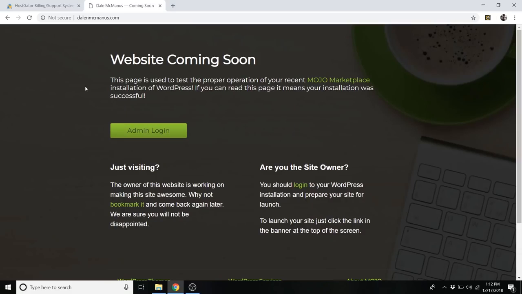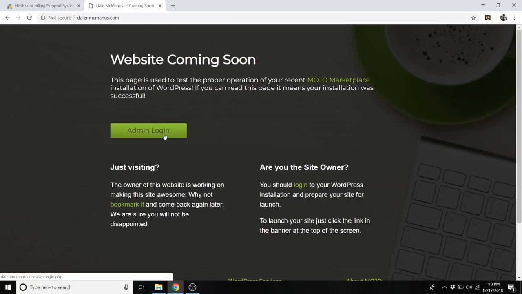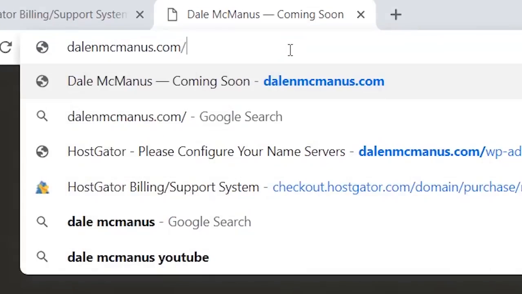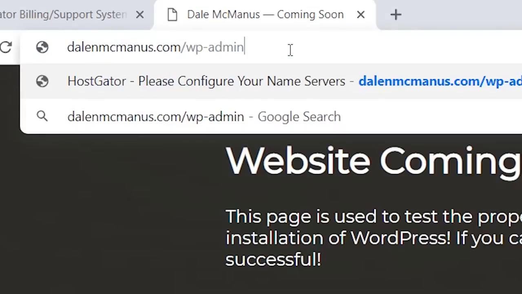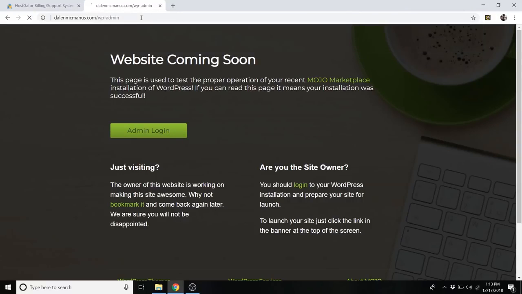Alright, so once we're at this page, we can move on to step number 3, which is log in and change your password. Because we don't want to have that ridiculous, crazy password that we saved earlier. So let's go ahead and instead of clicking the little green button that says admin login, the way that you should get used to signing in is by going up to your domain name and doing /wp-admin. And by doing this, you can get in all the time because this little green button is not going to be here once you publish your site. So let's just hit enter.